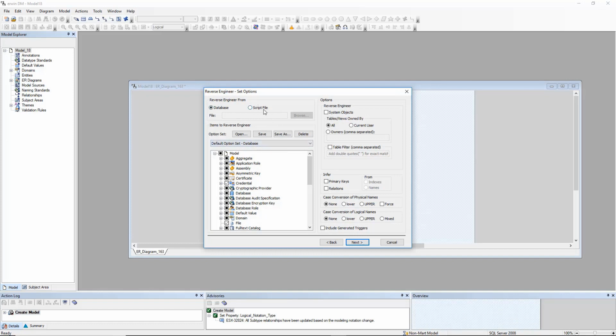If we're going to choose script file, if the script already exists, we could just push that button and then browse through our storage system and find the script that we want to reverse engineer. But we're going to maximize our fun this time and do it directly from the database. Another one of these option trees, and once again, it goes on, and this is a good thing. These are all the different objects that we can reverse engineer with Erwin Data Modeler.